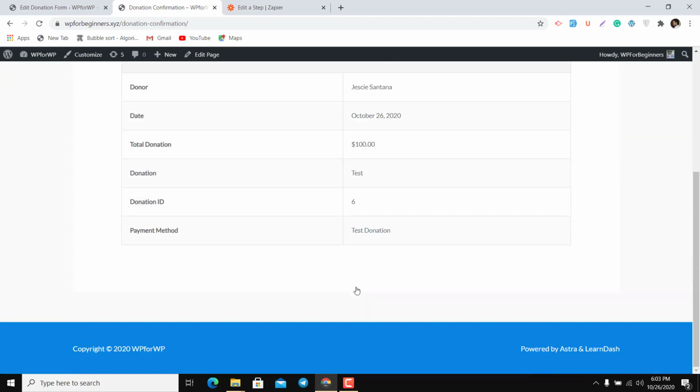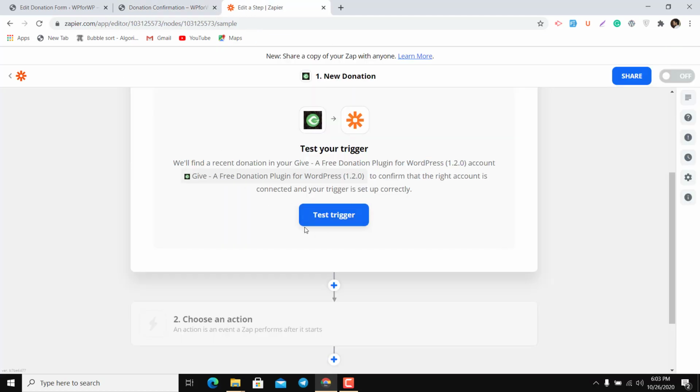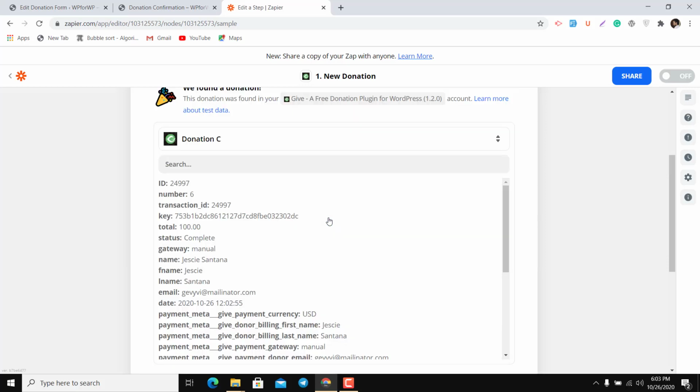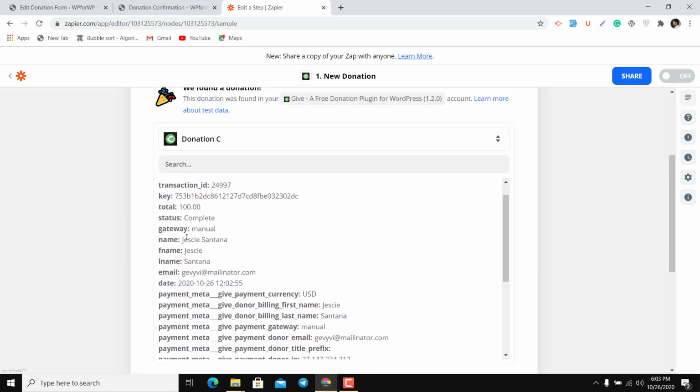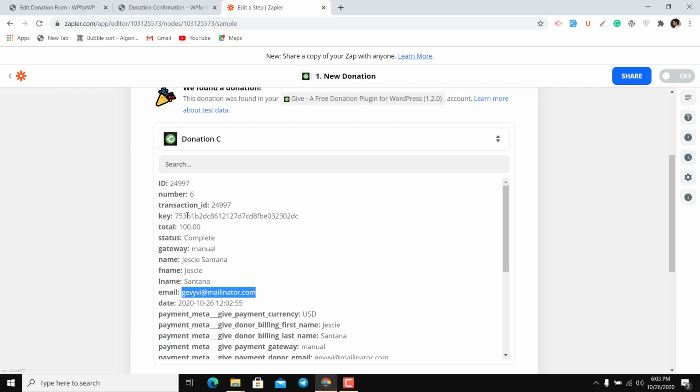So the form is submitted. Now go to Zapier and test whether Zapier is receiving the data submitted with the GiveWP form. Click on test triggers, and if it's working, you will see the submission listed here. Here you can see the name, the email, and the payment amount, and a bunch of other fields.